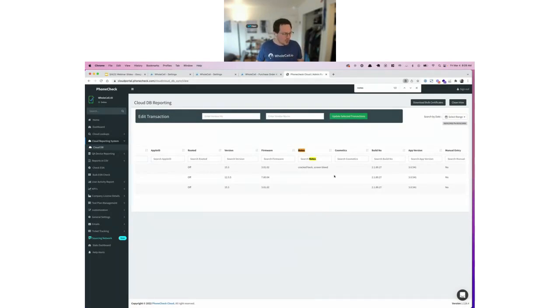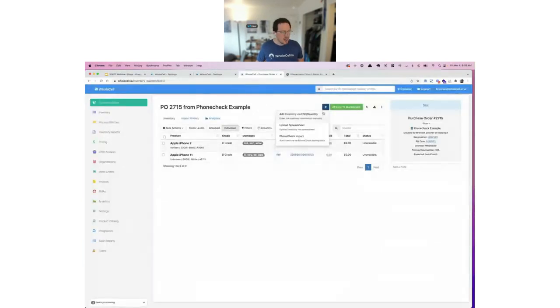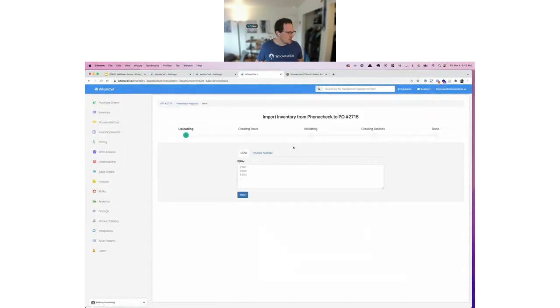So yeah, no on the cosmetics right now, but we do bring in grade, and you'll see that in just a second. When you've got your Phonecheck credentials set up in WholeCell, you just add any station username that you've got across your Phonecheck account and your API key that you get from the cloud. Once you've added those things, this option will be available now on your POs. So you'll be able to import inventory from Phonecheck along with uploading a spreadsheet or what have you. So we'll click on Phonecheck import.